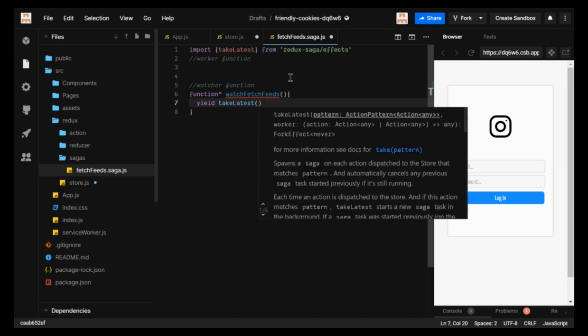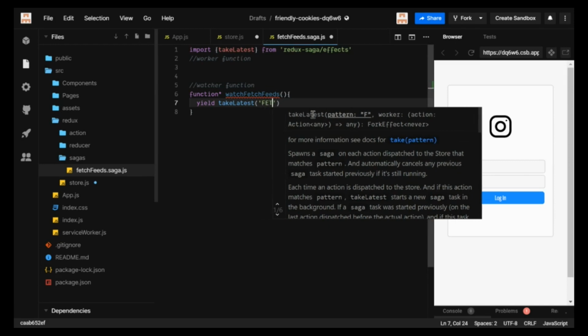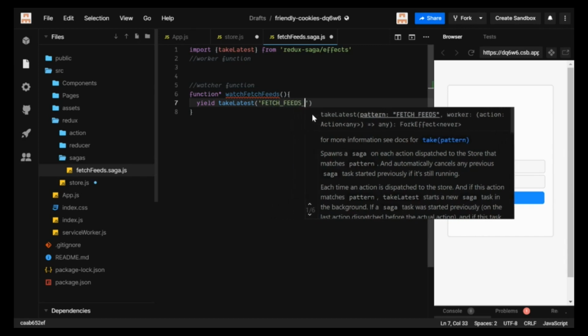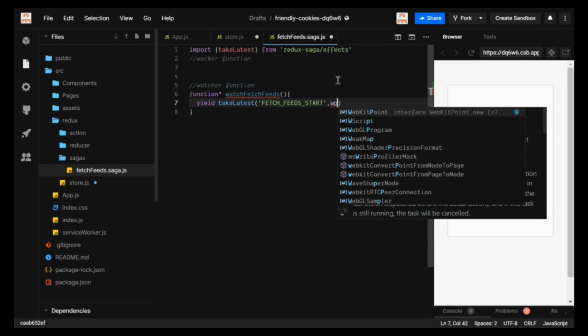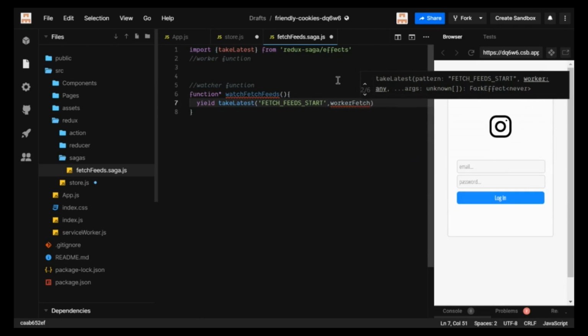Now what does it do? We have this takeLatest, and as you can see, we have to provide a pattern. As I have said, it's going to watch for a constant type, so that's what we are going to provide in here. It's going to check for a pattern, so we have the pattern: fetch start. After that, we are going to provide a worker function. We haven't defined that worker function right now, but we're going to use it. As the name suggests, we're going to write it as it is: workerFetchFits.